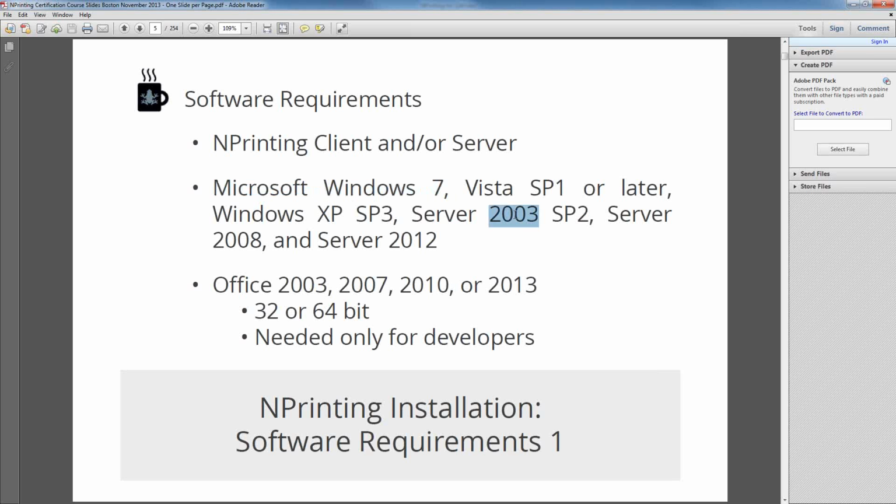Server 2003 and Windows XP will be deprecated fairly soon. Probably in April, I believe, Microsoft is going to deprecate them at that time. NPrinting supports Office 2003 and above. Again, Office 2003 may be deprecated soon as well. I believe in April, Microsoft will end extended support for Office 2003.